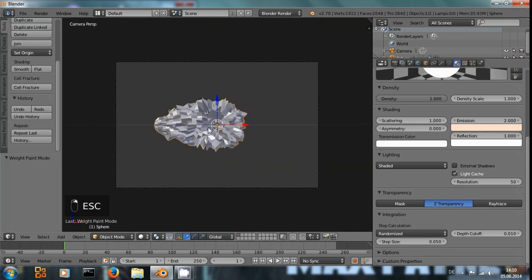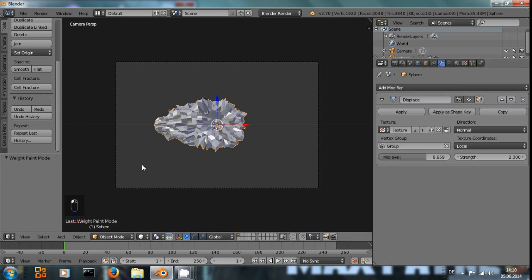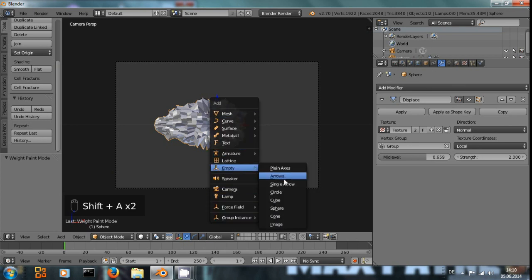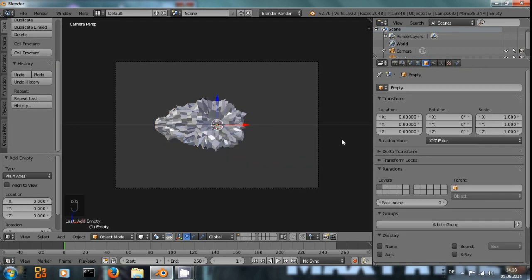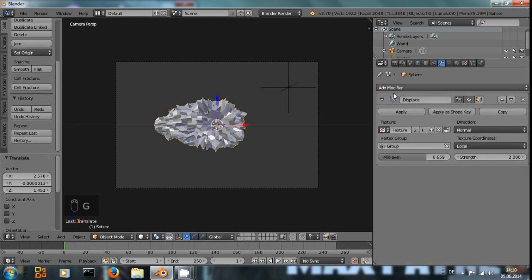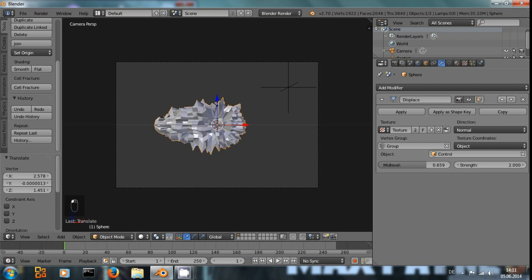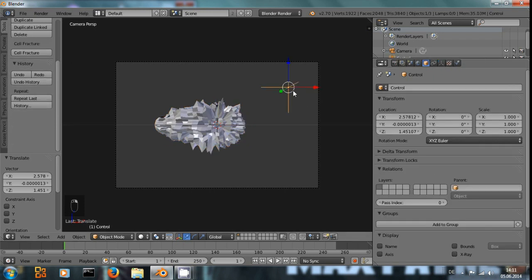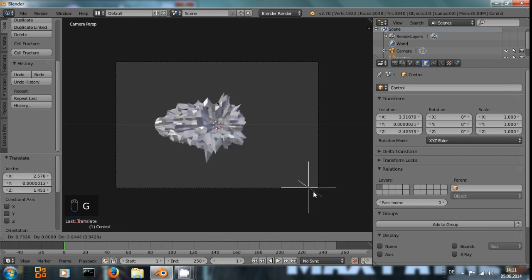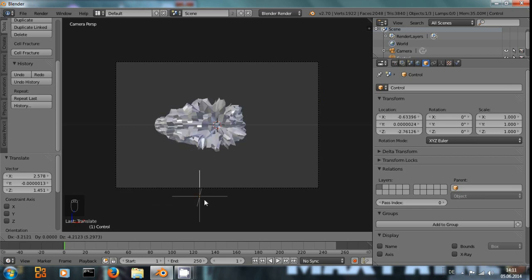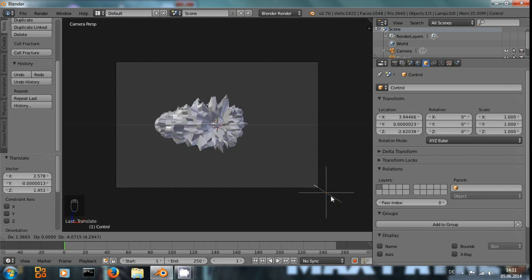A little trick that I like to use is this. I add an empty plane axis that I'm just going to call control, and move that up here. With the muzzle flash selected, in the texture coordinates, change it to object and then to control. Now if I want a different shape for the muzzle flash, the flash will look different depending on where I move this empty.